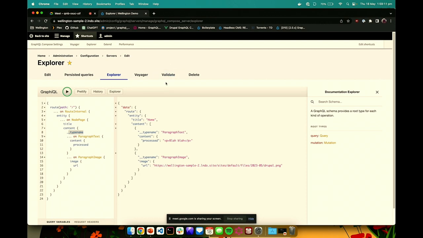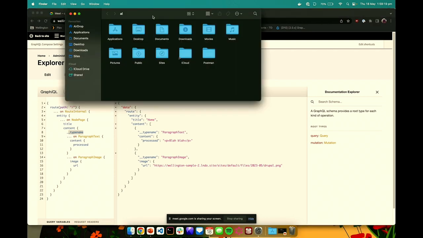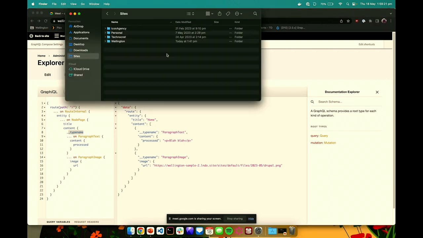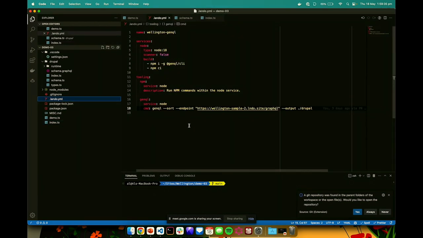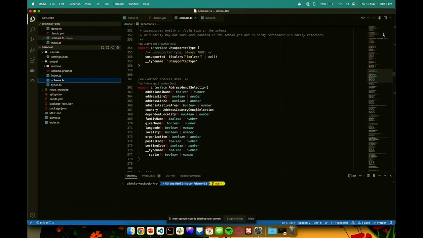If we go to the next sort of extreme on that, I'll show you something different. So this is GenQL. I think I've got enough time. I've got it here in a little Lando file, but basically we're just going to run GenQL with the endpoint pointed at the thing that we just created, and output it into the Drupal folder. I've already run that because live demos suck with these kinds of things. So that's created, in one command, a schema in TypeScript.